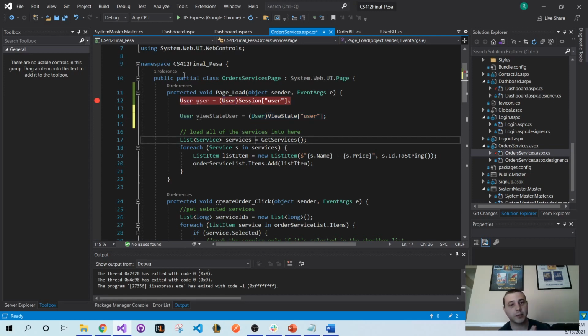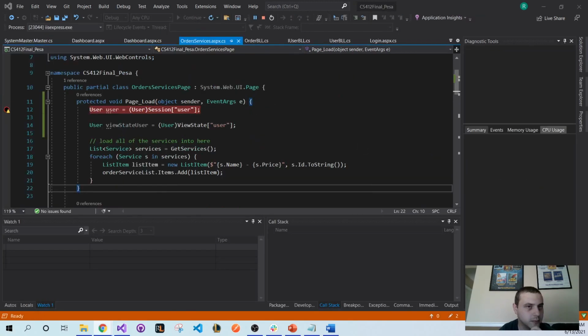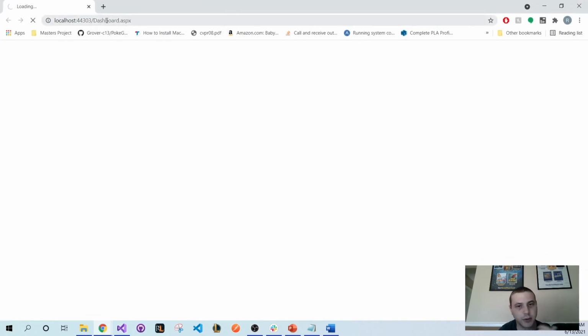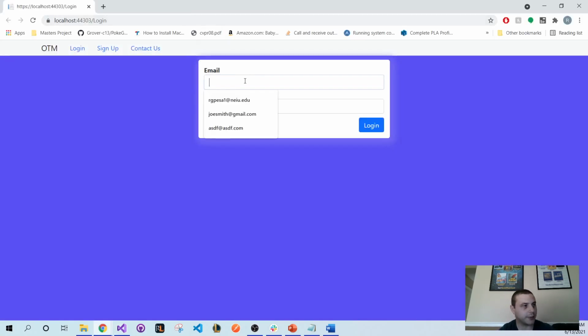And in this example, you guys will see that it's null and that it doesn't exist. Because as I said in my presentation, view state is page specific, only lasts for one page and then it dies. Whereas a session lasts for the entire application unless one of the three conditions happen that kill the session. So let's go ahead, save, and then run. It's loading up the dashboard. Okay, so let's log in.